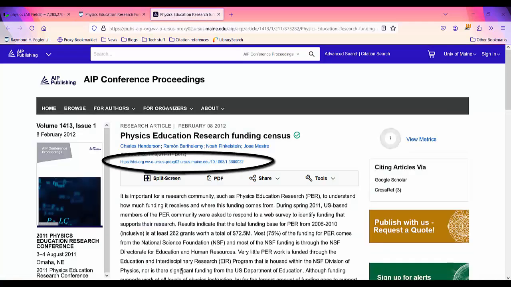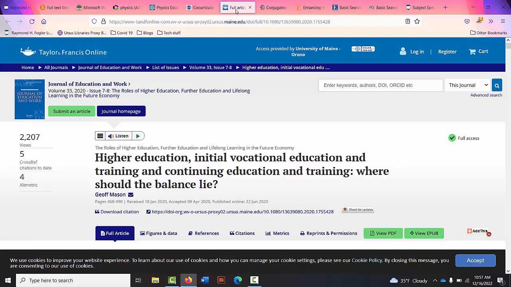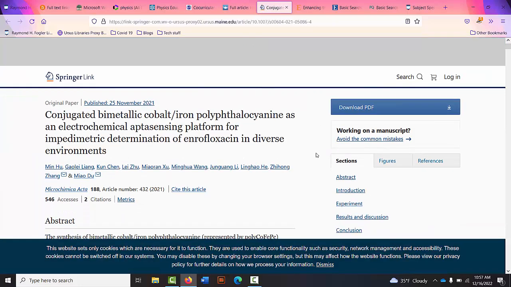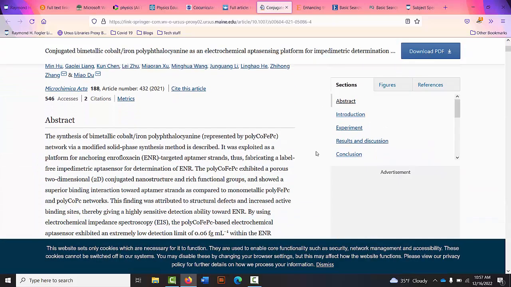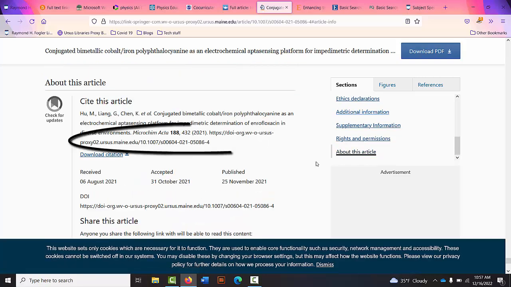Different databases will display the permalinks in different locations. In some databases, like Sage or Taylor and Francis, a DOI link is listed at the top of the article close to the title. In other databases, like Springer, the DOI link sits at the bottom of the page in the About This Article section.